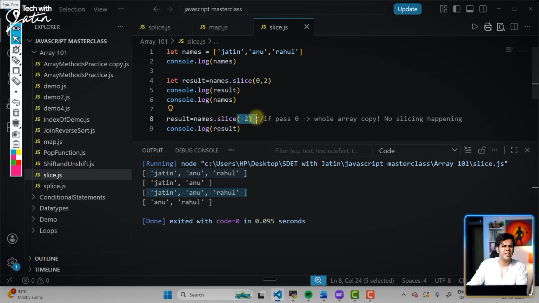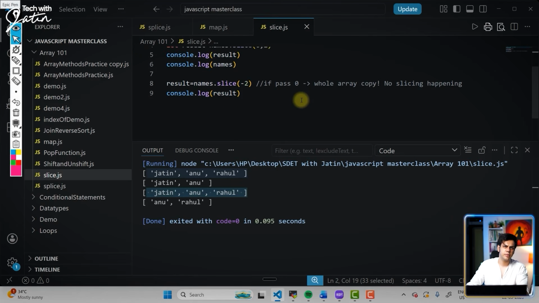Of course, you can pass negative index. So when you're passing negative index, you're technically telling that I need the last 2 items. So -2 basically means give me the last 2 items. Are you getting the point? This is your slice. Slice does not mutate the original array.